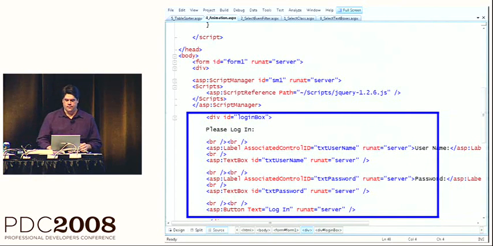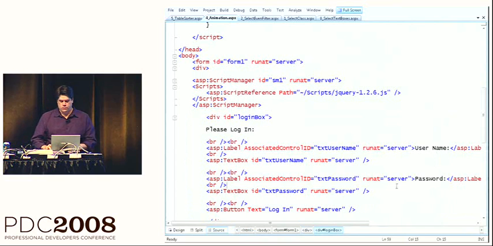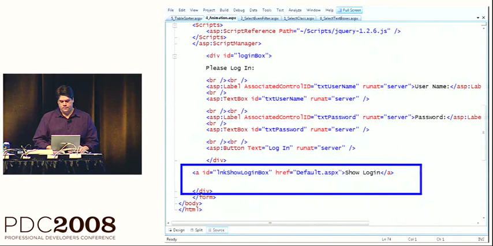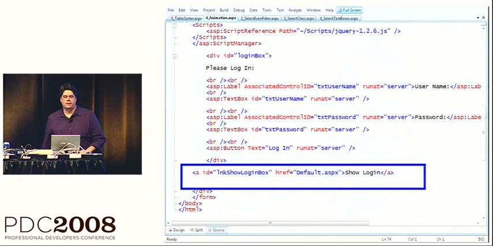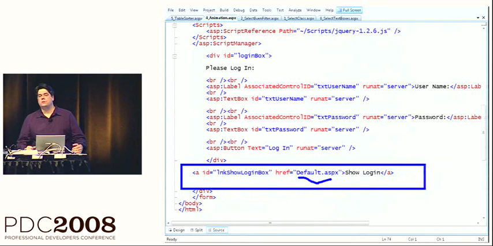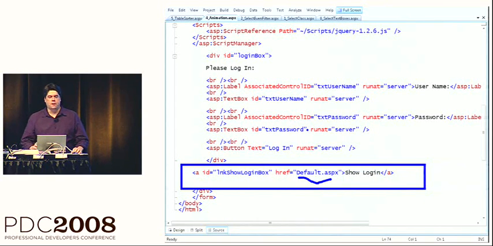So nothing fancy there. And the other part of the page, if you scroll down, you'll see there is a link button. And there's nothing special about this link button at all. Notice it has an href that goes to default.aspx. That never happens. We're going to prevent that from happening. These aren't even ASP.NET controls. These are mainly HTML. Well, we have some text boxes inside of it.